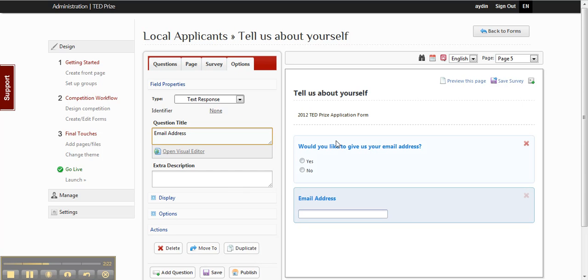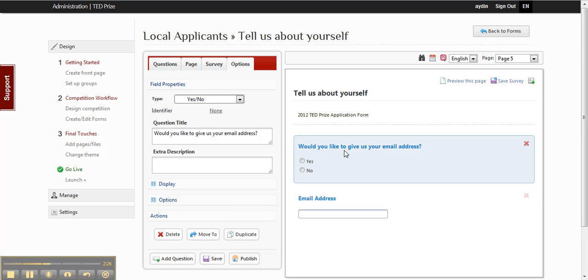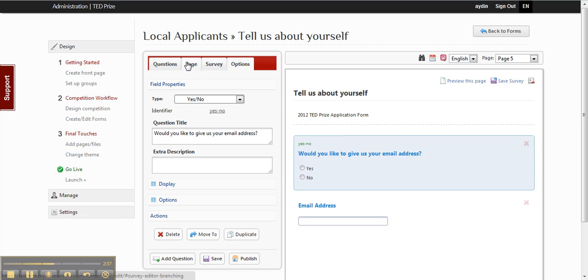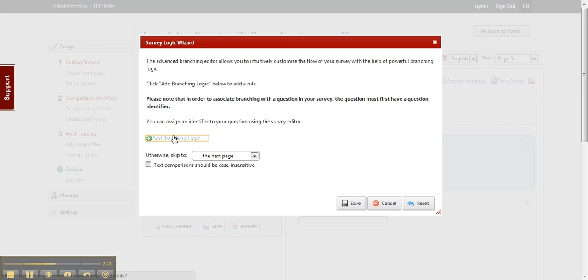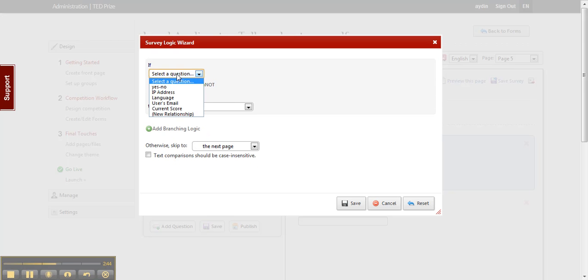So whenever you're trying to do anything advanced in this form builder, you should click on that question and give it an identifier. So this question, I'm going to click it. For the identifier, I'm going to say yes, no, right? Let's just call it that. Then go to the Page tab, and in the Page tab, click on Edit Survey Logic Rules. Then you can add a branching logic rule and select yes, no.